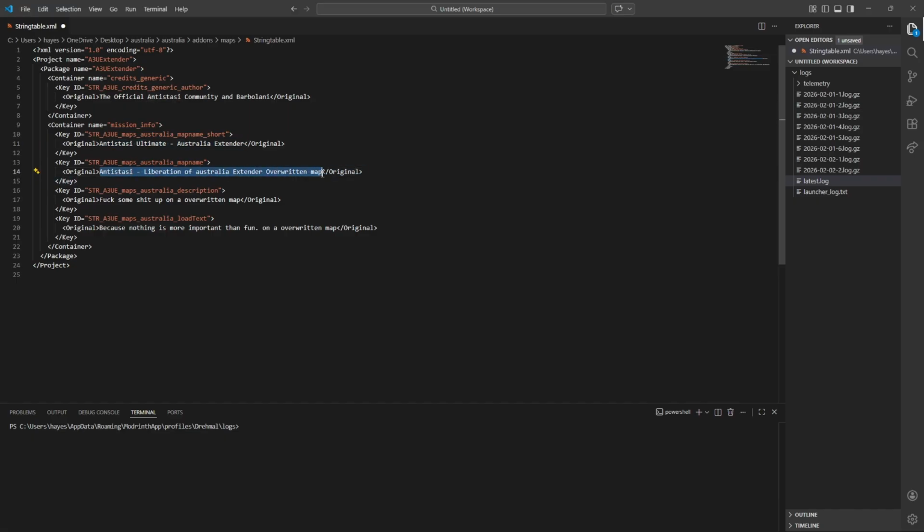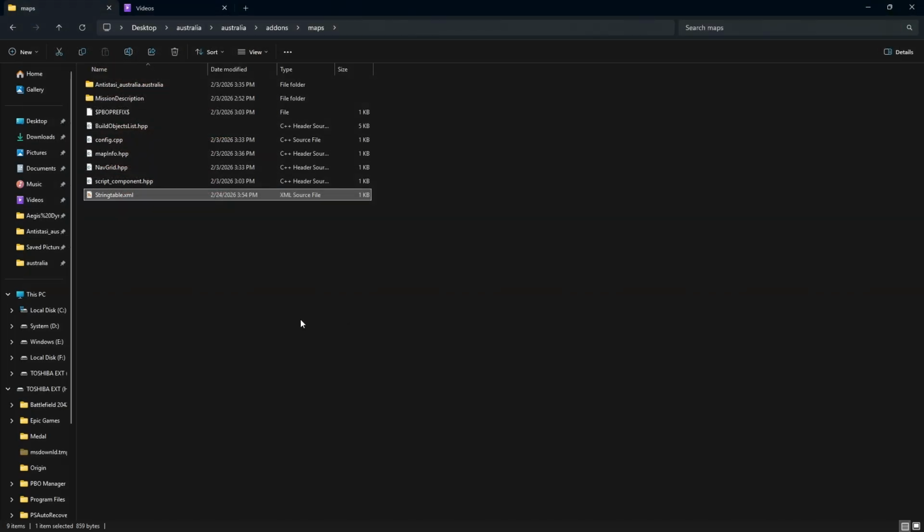And you can just kind of throw this in here. Description. Invade Australia. Whatever you want. And then you can hit save, and then we can exit out of this.